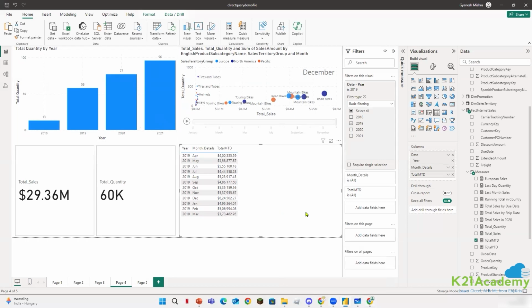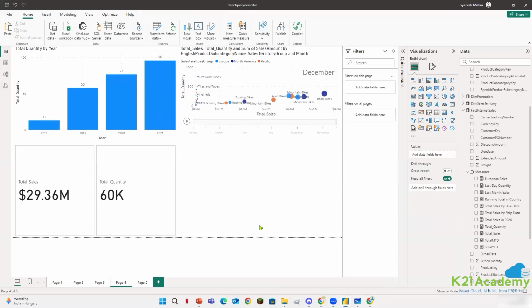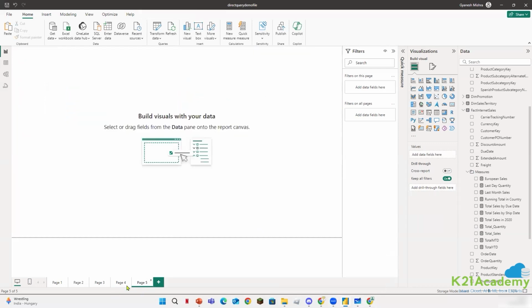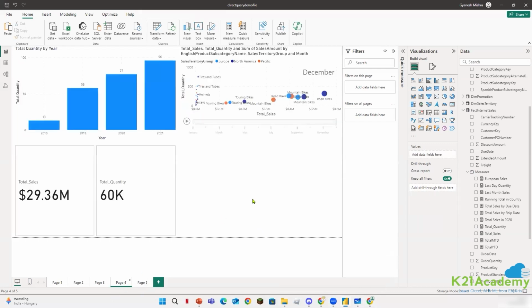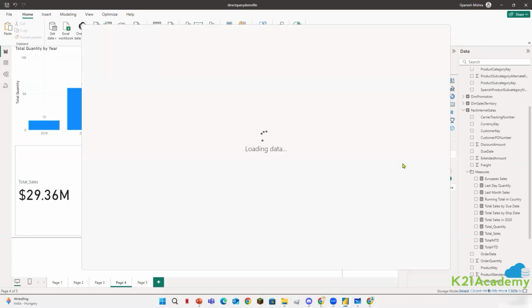Now, sometimes we may require some custom visuals. I would like to use some visuals which may not be present in this area, but we will be able to use them in a customized manner. Actually, Power BI has a huge set of customized visuals that can be used in our projects. So for this, you need to click on this Get more visuals button.